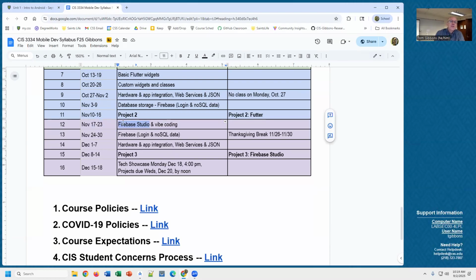Firebase Studio is Google's new alternative to some of the other AI-based coding environments, where you basically prompt and talk to the AI about what you want it to do, and it generates things for you.